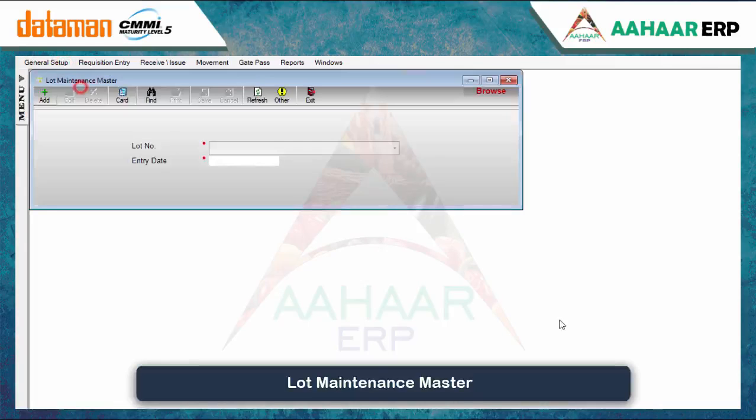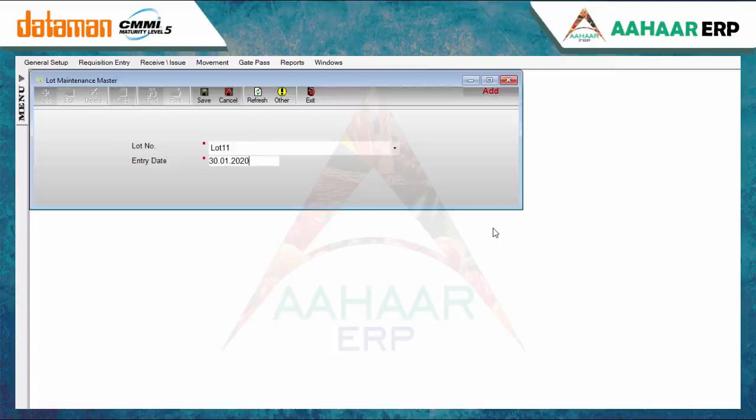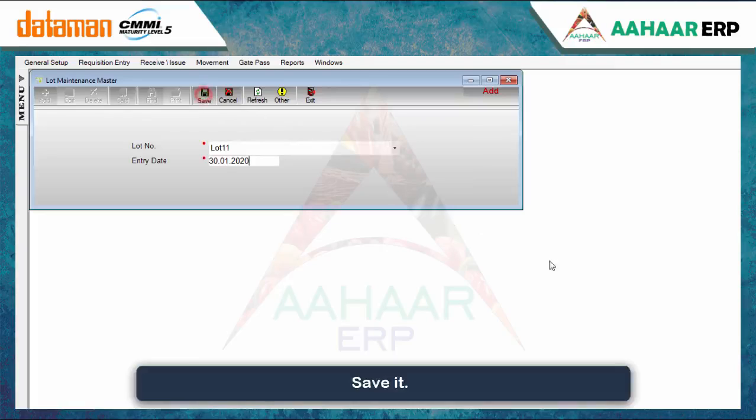Lot Maintenance Master. This form is used to create lot number. Click on Add button to add new lot. Enter lot number and entry date of lot number. Save it.